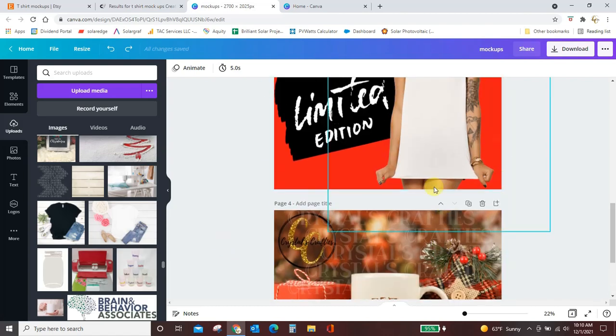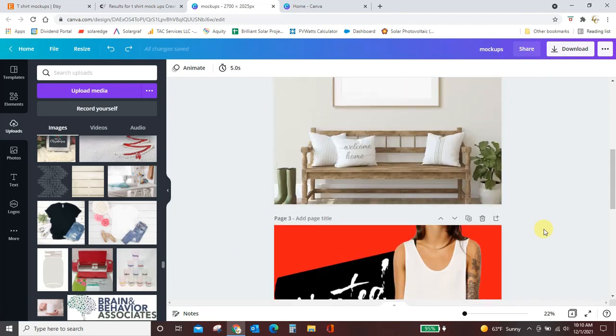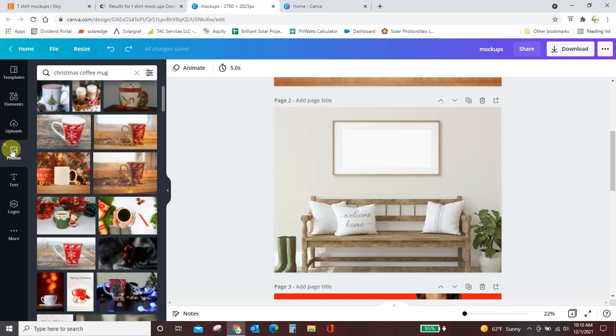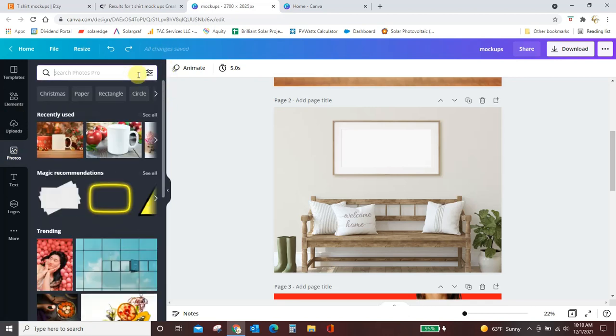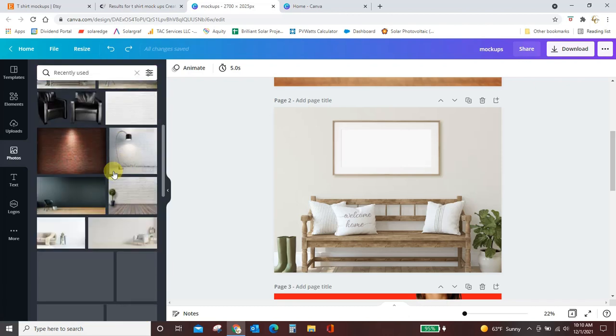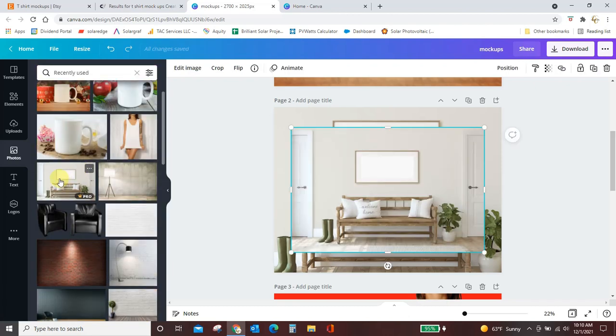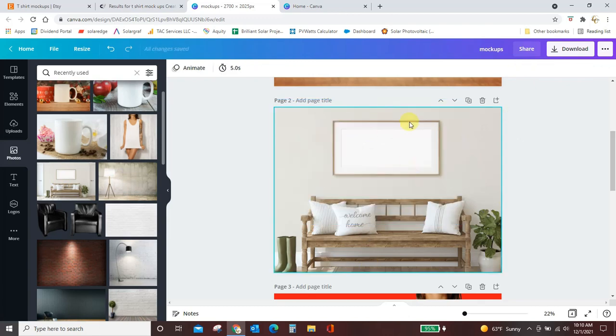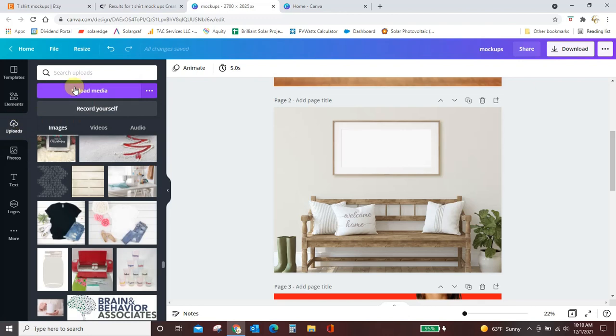Okay, so that was the coffee cup. Let's move on to this farmhouse scene. Again, I just took this complete scene. I'll find it up here for you. Recently used. Here it is. I just took this and I sized it to fit my document here. And I'm going to upload a design to go on it. So I'm going to come over here to upload. Upload media.